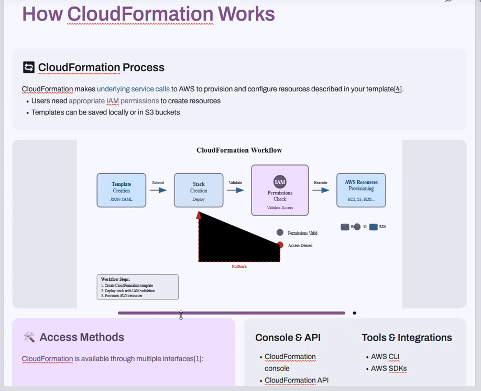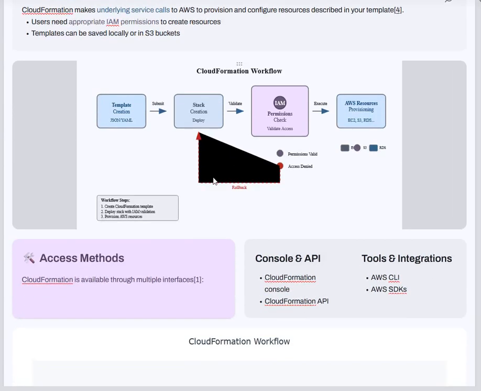The service call to AWS provisions and configures the resources described in your template, right? The user needs appropriate IAM permission to create resources. That's correct. So you need to make sure that the user you're creating has the needed permission to create these resources. Otherwise, it will come up with errors. A template can be saved locally or in S3 buckets, right? So the following picture just gives you an idea.